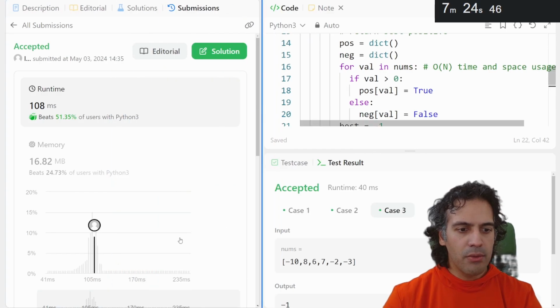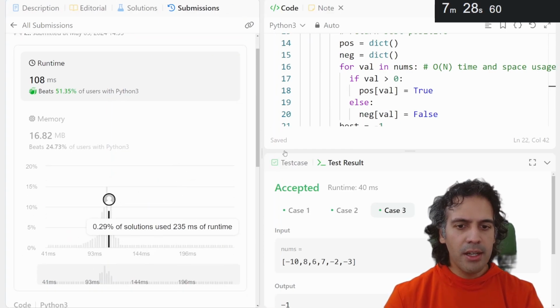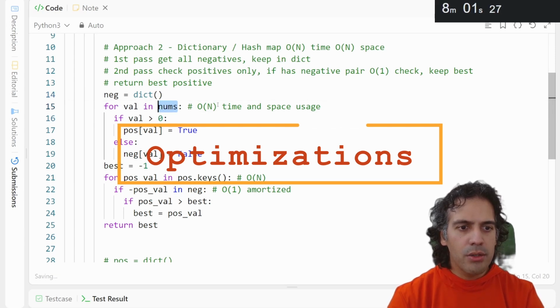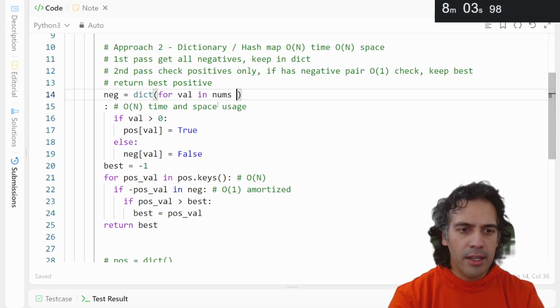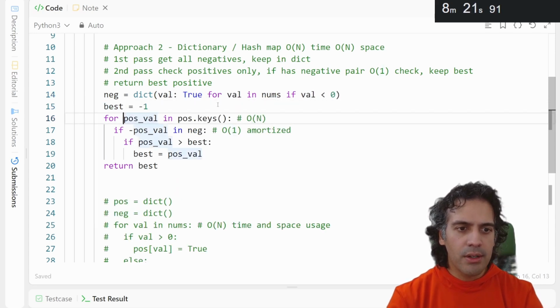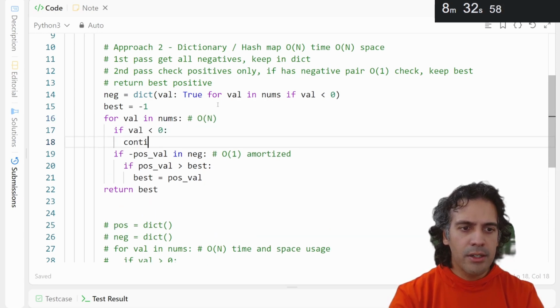And it was accepted, and we're inside the bell curve, not one of the fastest. I wonder what the optimizations are, but good to see. Let's think about this for a second and see how we could slightly improve this. So we don't want a positive dictionary, and what we're going to do is build a negative dictionary, with val for val in nums if val is less than 0. And then finally, we can now just check for val in nums. If val is less than 0, continue.